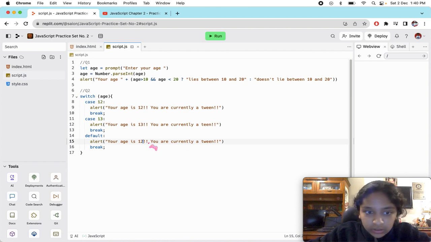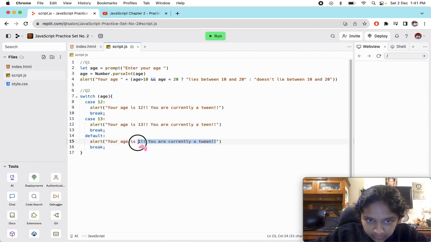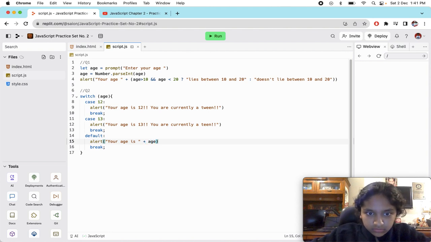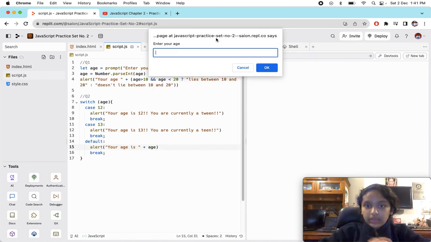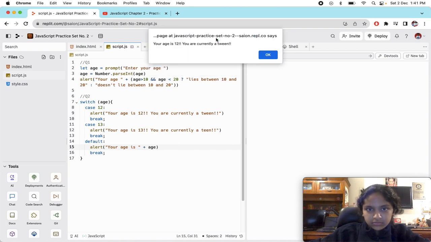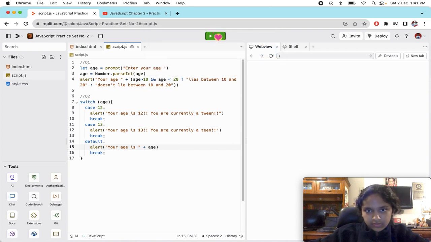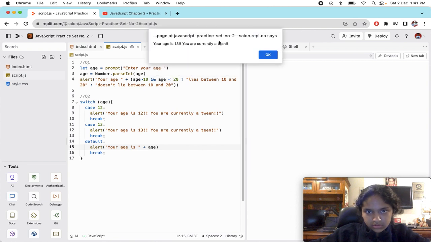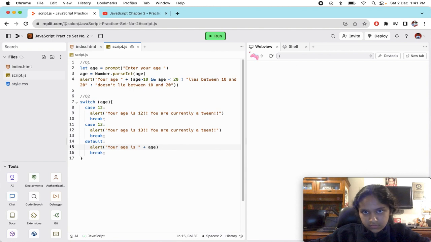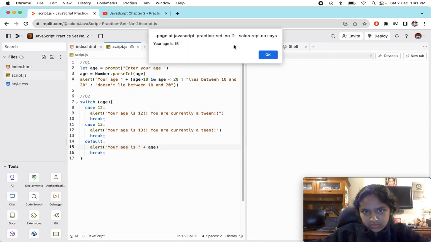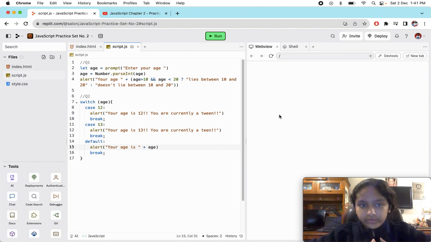Okay, we have to do some concatenation. Perfect. So first I'll show you and I'll see if it works or not. We're gonna give 12. Okay. So our code is working perfectly fine.